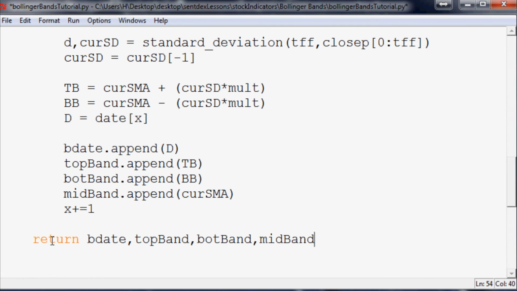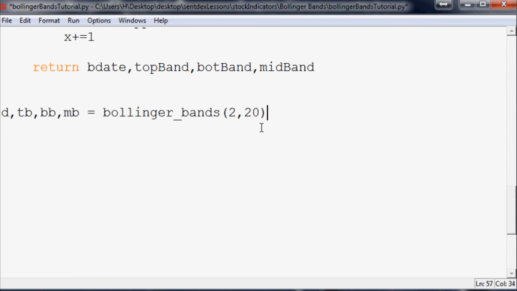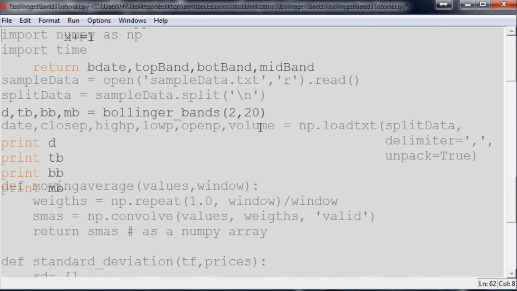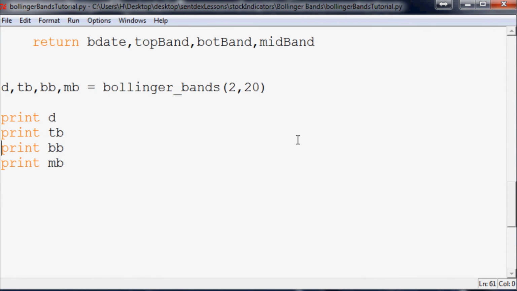Finally, let's say, yeah, that's good enough. So DTB, BB, MB equals Bollinger bands 2 and 20. And let's just for kicks print them all out. Print D, print TB, print BB, print MB. So save that. Don't know why it highlighted. I must have fat fingered it. Now run it. See what happens.